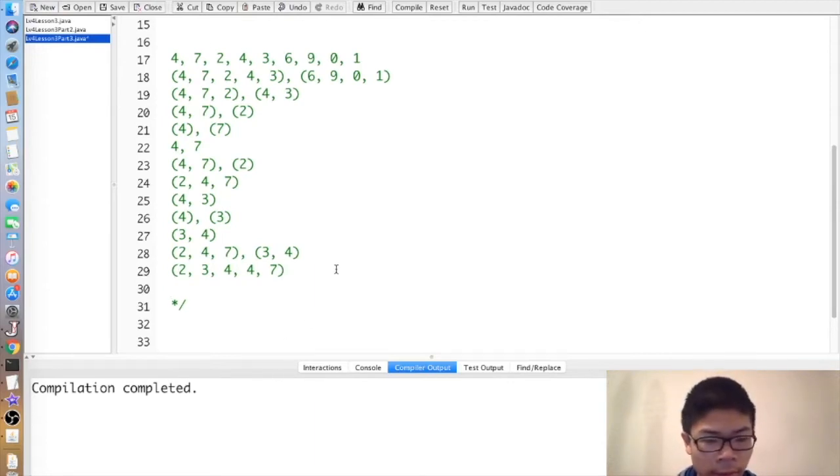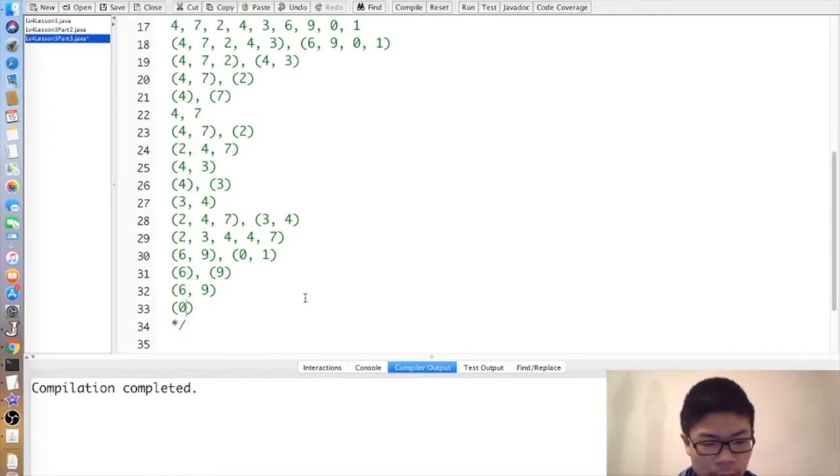Then for the right half, we did the exact same thing. We split 6, 9, 0, 1 into 6, 9, and 0, 1. Then again, we want to sort 6, 9, so we split that into 6 and 9. Then, since these each have one element, we merge them to get 6, 9. Similarly, when we sort 0, 1, we split that into 0 and 1, and when we merge them we get 0, 1.